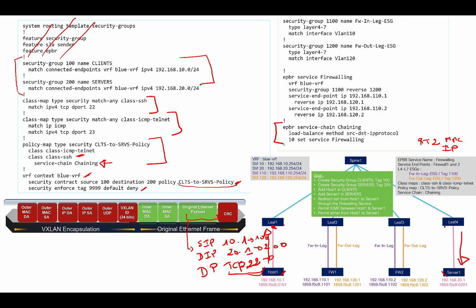What's behind this service chaining is a specific kind of load balancing. So far, so good. And then I have a first entry in my sequence list, which is set the service being firewalling. What is this firewalling? It is defined here, okay? And it is giving me the information of where I should send the traffic.